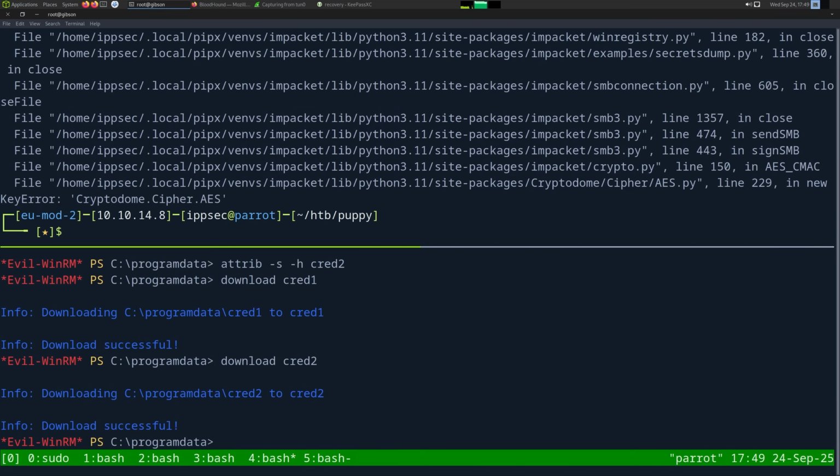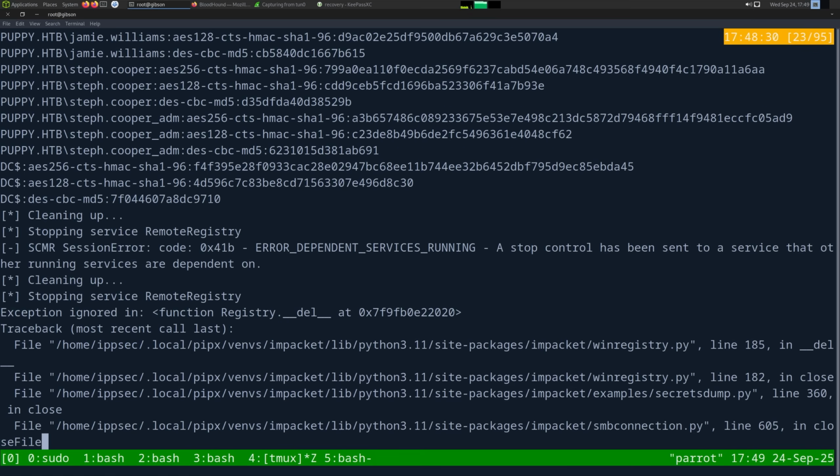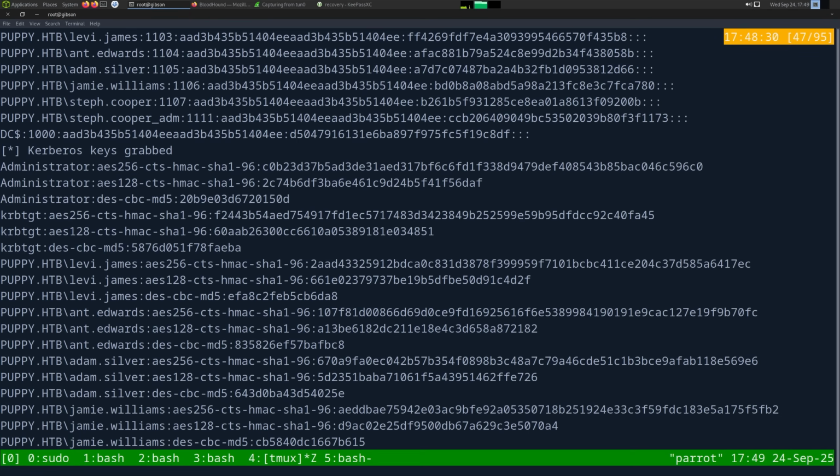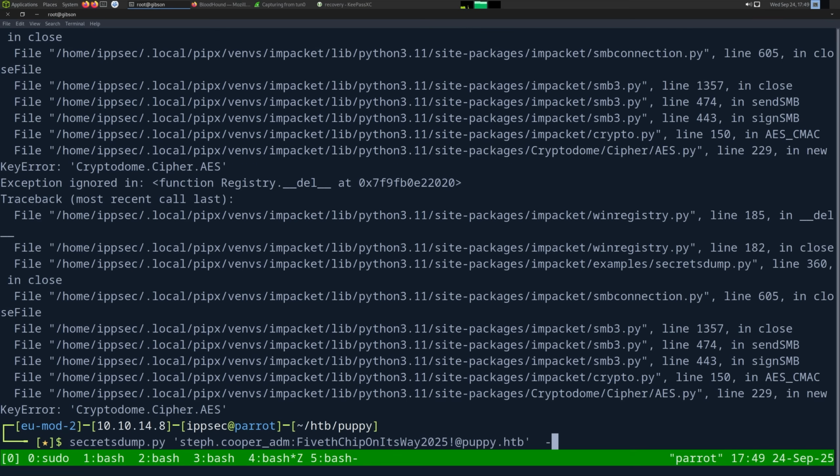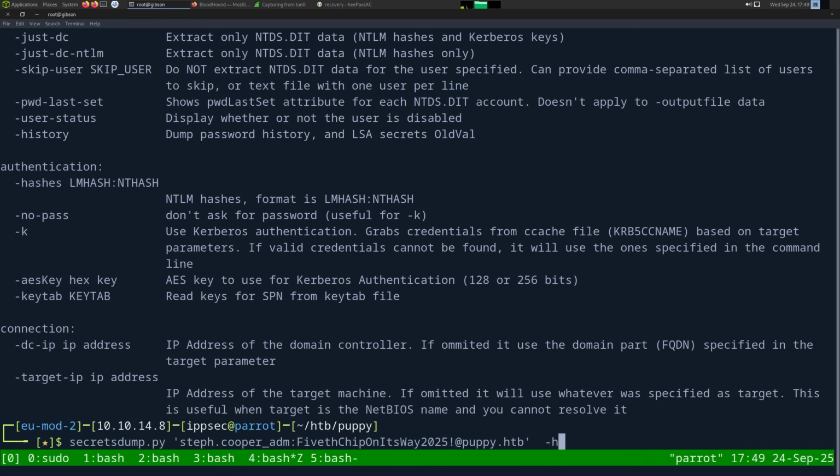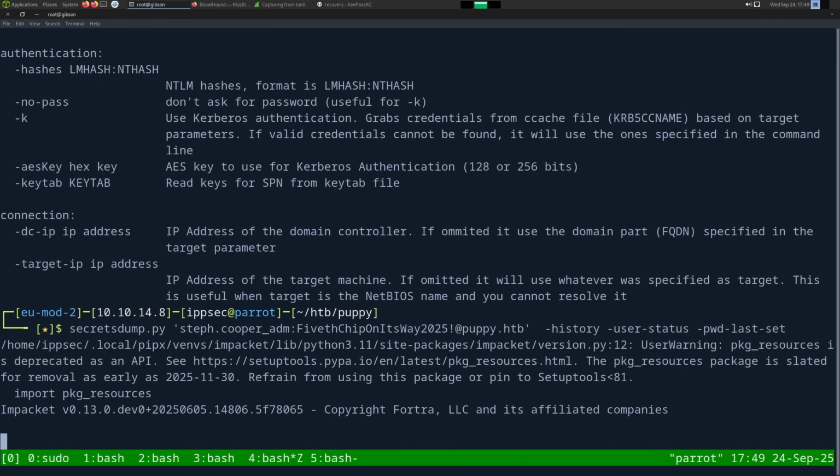And, well, that's how that errored. But with the secrets dump, if we do -H, we can get the history. I think it'll work. There's a chance it doesn't because password policy is not enabled. So I don't know exactly if it will, but let's try this. I'm going to do user status as well, pwd last set. Those are things I like doing.